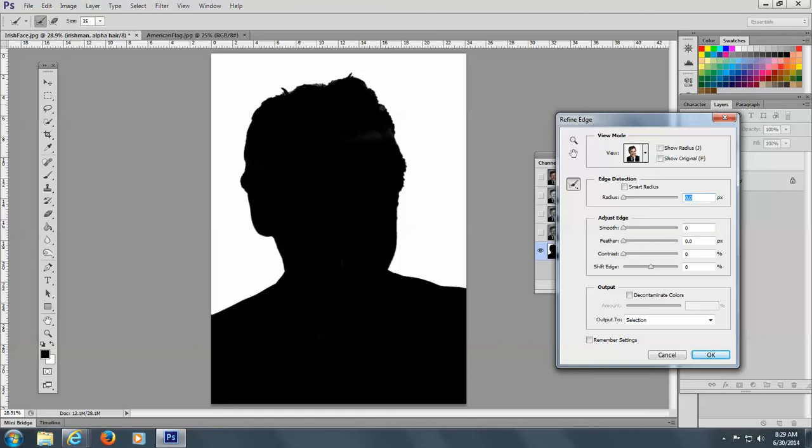Because we don't have the wispies exactly the way we'd like them, the first thing we're going to do is go to Smart Radius and try to find a radius for when we're picking up some of those hairs. Okay, that looks pretty good right there.